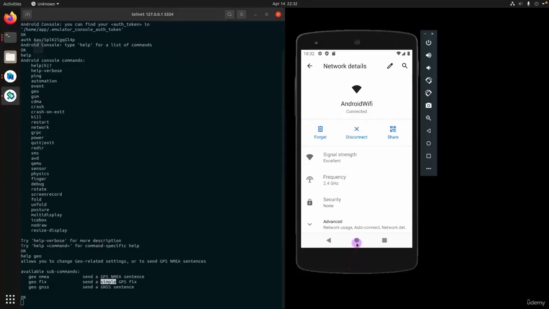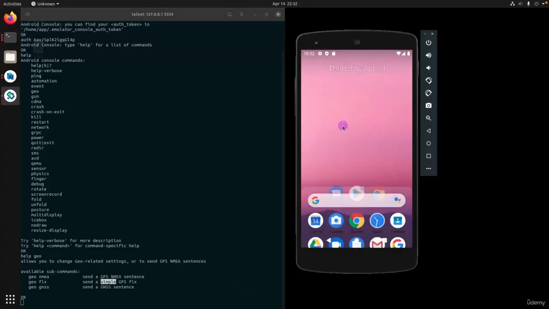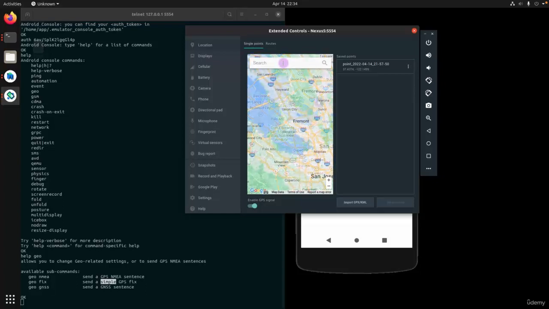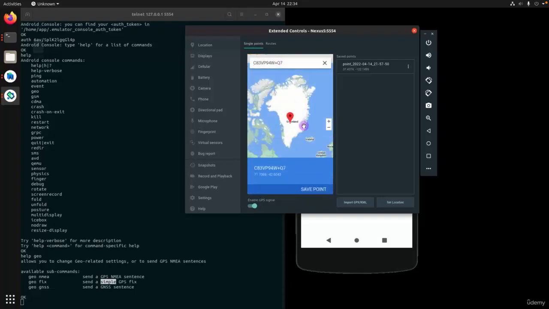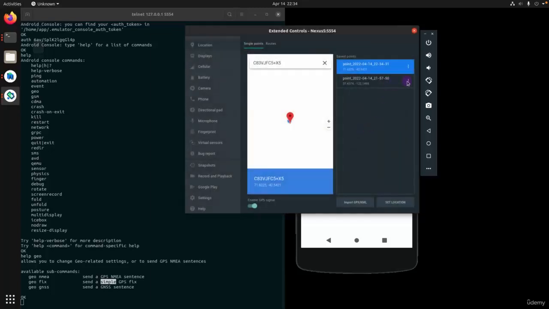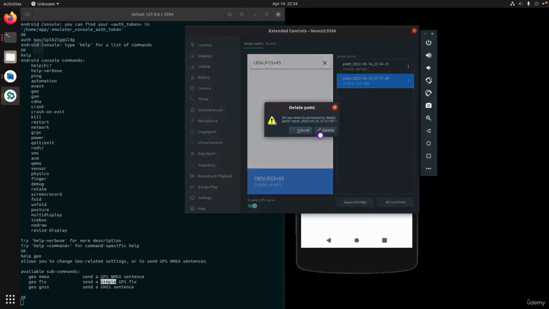Let's find some coordinates. This is where this location tool comes in handy. Let's search for Greenland, for example, and take this position. Here we can see this is the position. Let's save this right now. Set location. And now let's take those coordinates. Save point. In Greenland. That's the newest one, so we can delete this one.